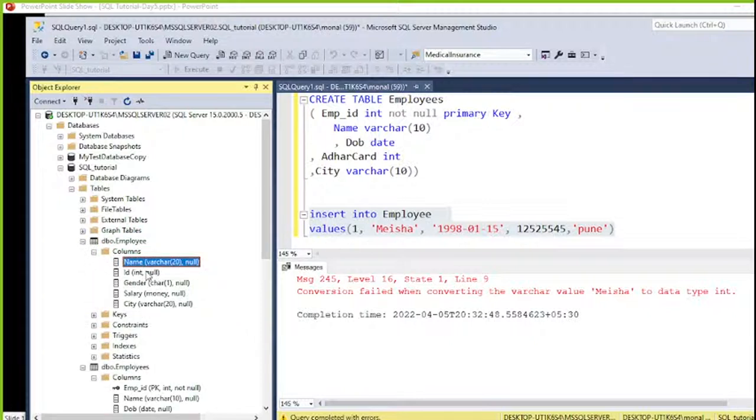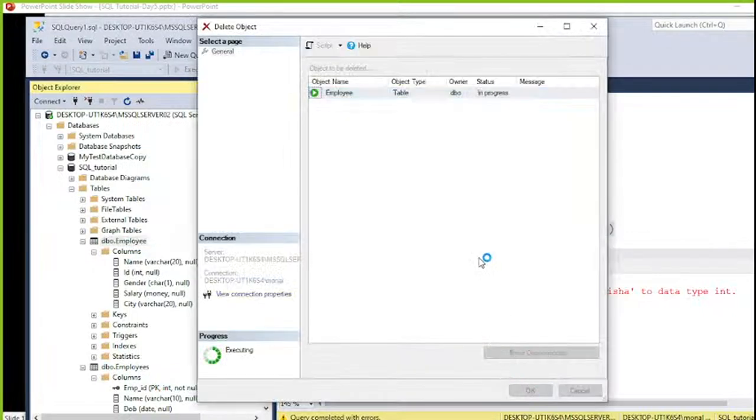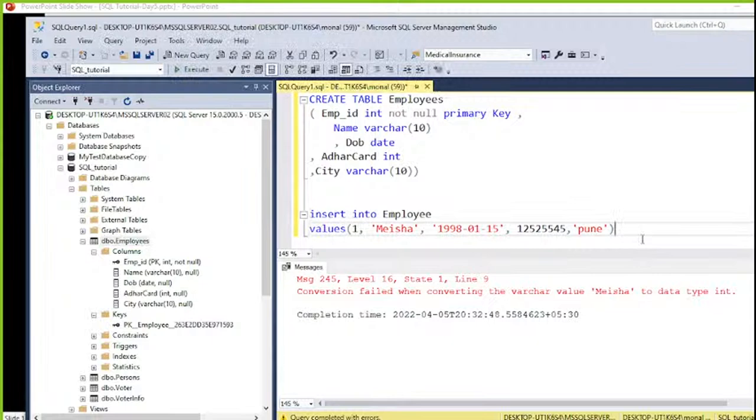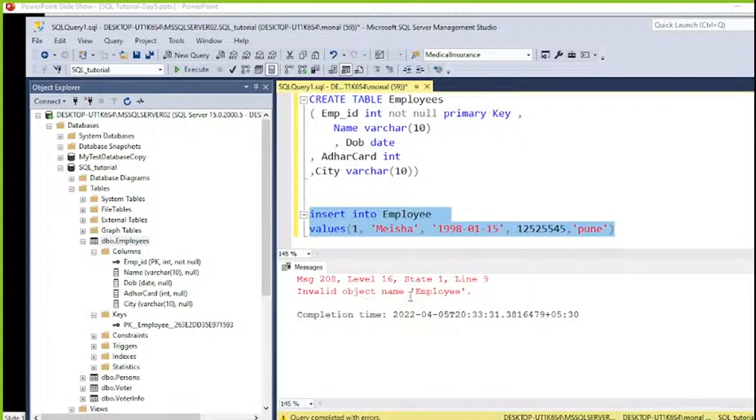So the column names may be different. See, name and ID, and the sequence of the column names is different. Here the name is at first place. So it was trying to insert data into the employee table and not into employees. So what I will do, I will drop this table. Now I will execute and I will get an error, invalid object name employee, because the employee table is not there.